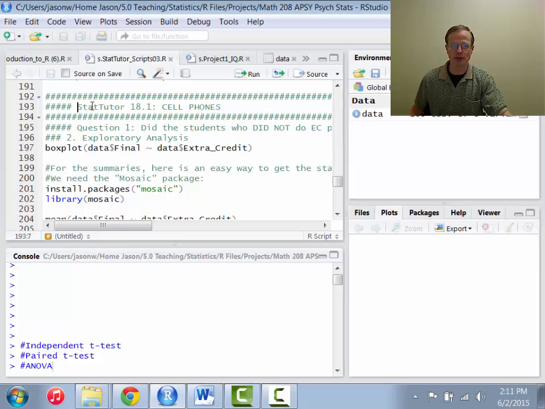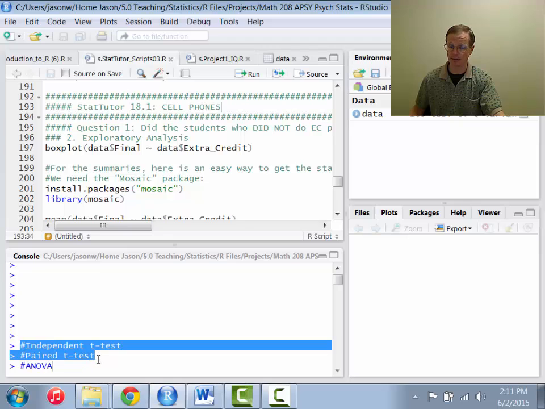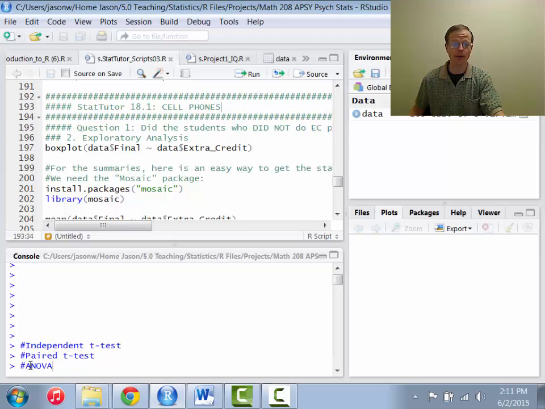Here we're going to do StatTutor 18.1 cell phones. Now, as a big picture summary, first question is going to be an independent t-test, second question, paired t-test, third question, ANOVA. From what we've done so far, these are both going to do the t.test function, which you've already seen. ANOVA is going to introduce an ANOVA function.